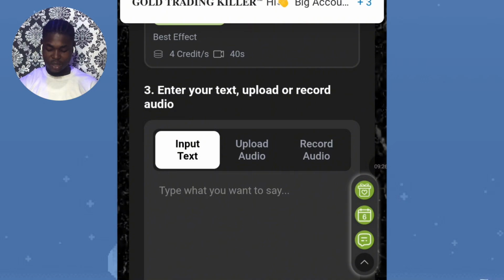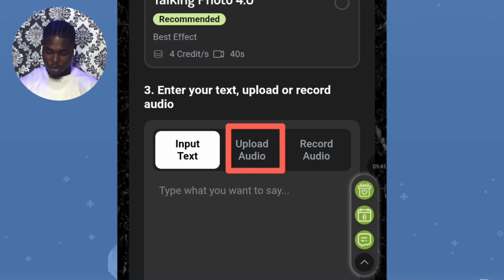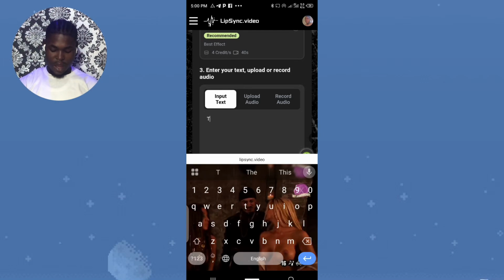So now you put your text, what you want the image to say, you type it here, or if you already have a recorded audio that you want the image to say, you can just upload it here. You can upload your recorded audio here, or if you want to record what you want the image to say, you can see the last one there that says record. Then if you want to type, you can just type. So this is how you easily do it. Now I'm going to type in what I want the baby to say.